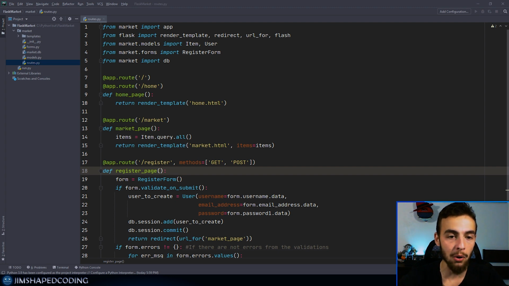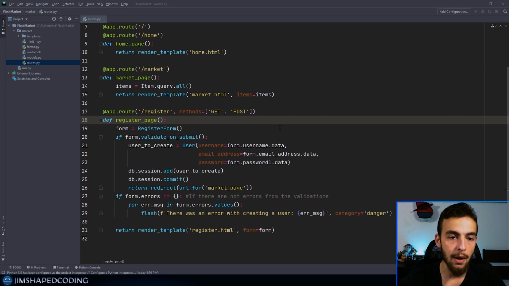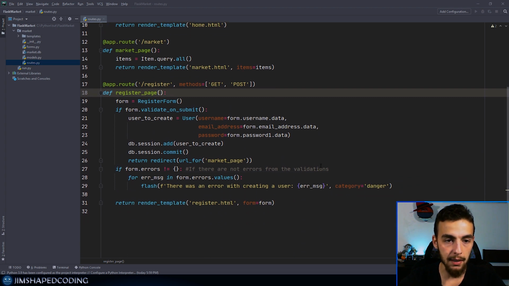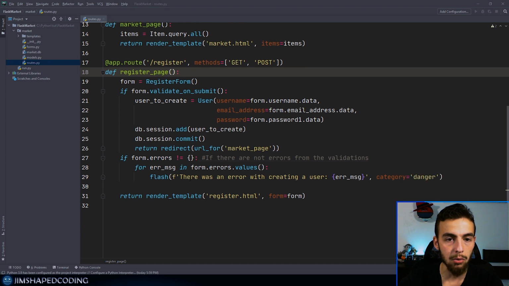Okay, so I will go to our routes.py. As you see, I'm already here, and we can start working on the same process like we have done to design our register page. So I will zoom in here to make the font bigger.